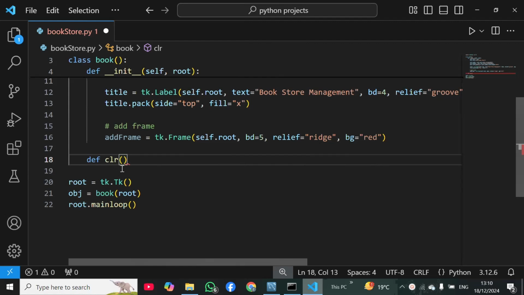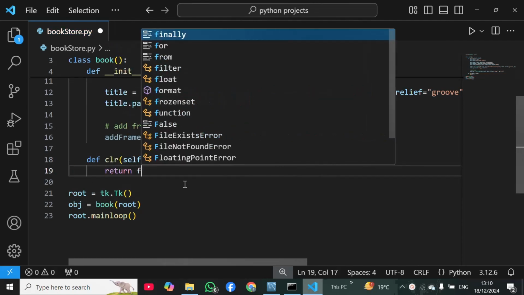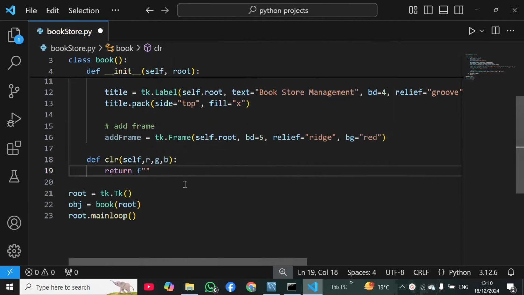In short, this will read red as a color. So here I will pass some arguments. First is self, that will be used as an object for this function. And then I will use R for red, G for green, and B for blue, and then I will use a colon. Now this function will return us a formatting string, and as you know, a formatting string can carry string values and variable values.